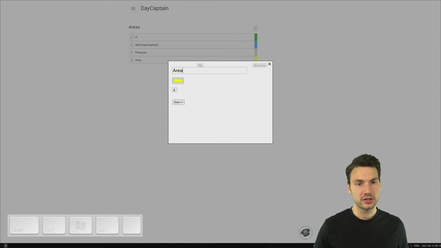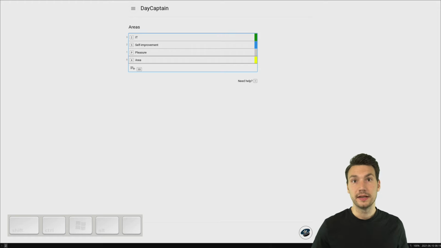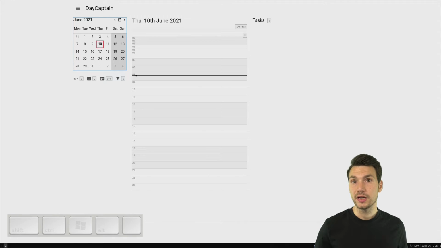For example, I could change that keyboard code here in this edit view. I can press E for edit, and here I see the keyboard hints again. I could change that color, and what this keyboard code does, it helps me selecting this area when I create some task later on. Now I can go back to the day view, for example, by pressing G and Q, and I can now create some tasks that use this area.